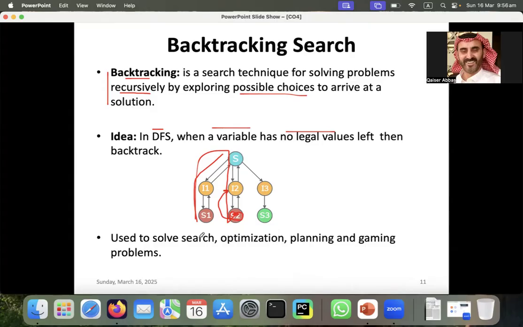And this backtracking you can use for solving search and optimal algorithms. You know that optimal means the best possible solution; the algorithms that give you the best possible solution are in the category of optimal algorithms. So you can use backtracking for simply solving search, for optimization, for general planning and gaming problems.